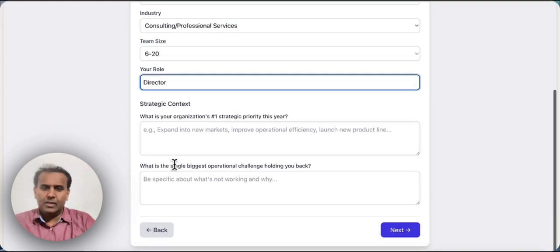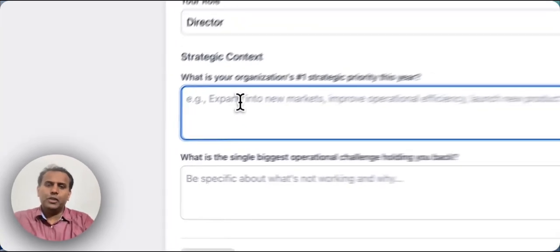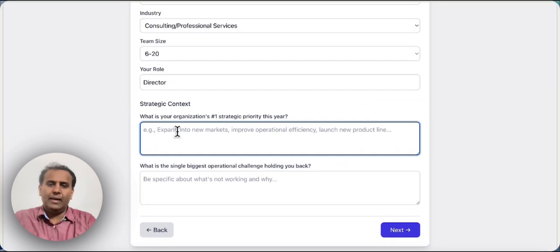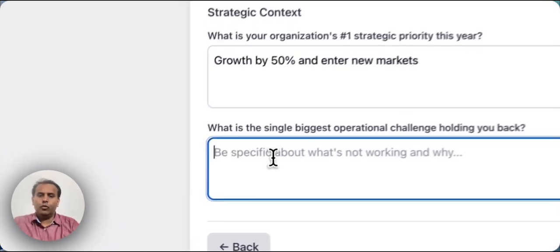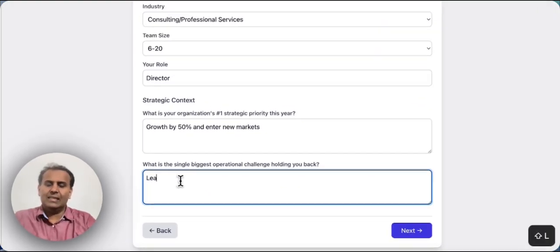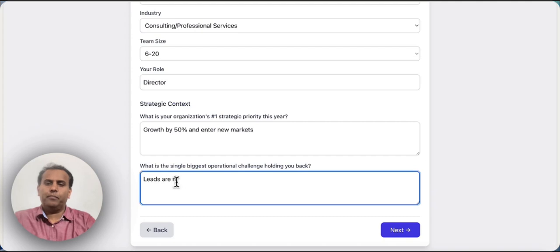So what do I want to achieve? I'm just giving you some idea. What is the organization priority? Grow by 50% and enter new markets. And what's the biggest operational challenge? Leads are not quality, and the team is unable to increase reach to new markets.